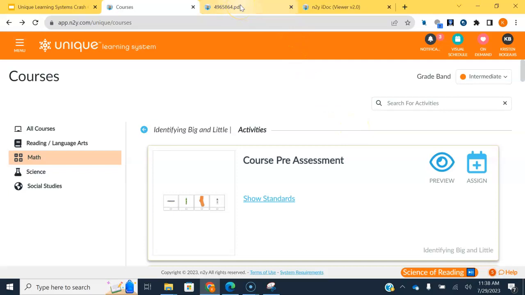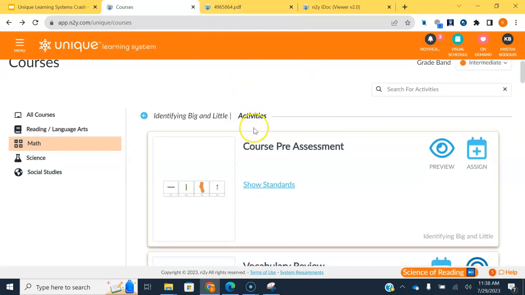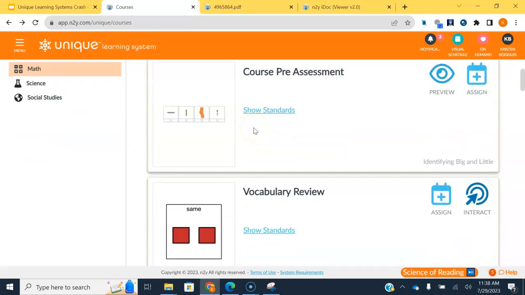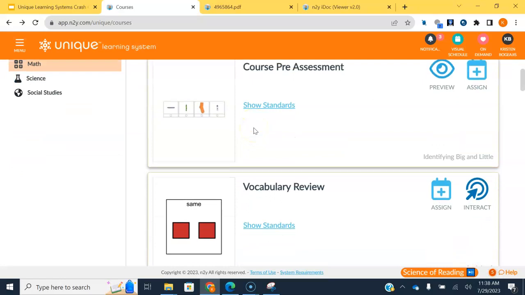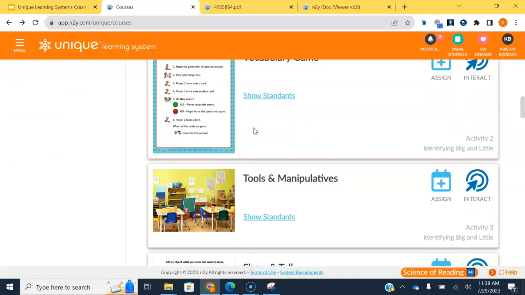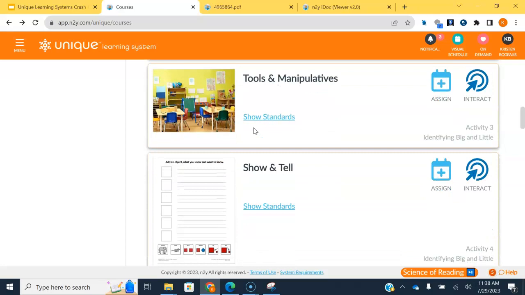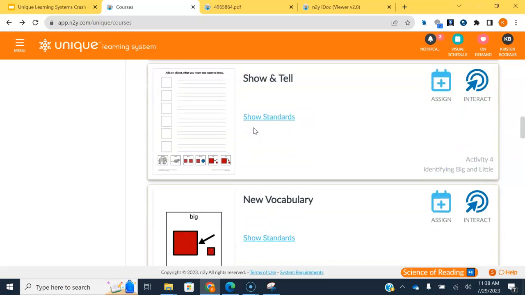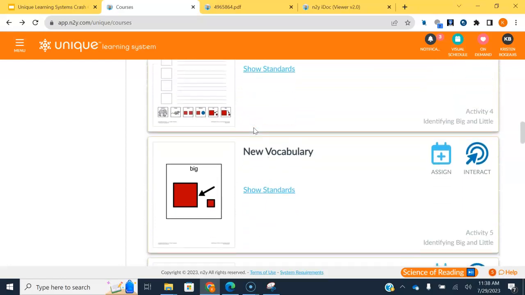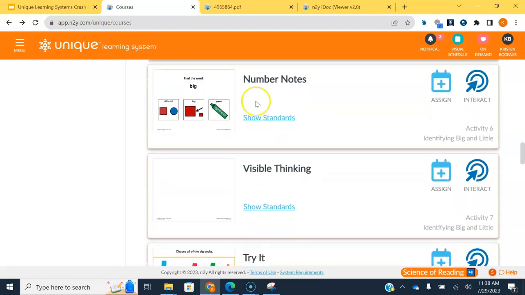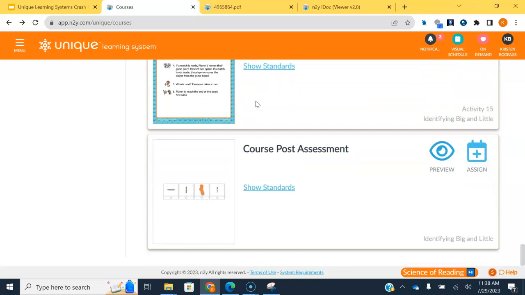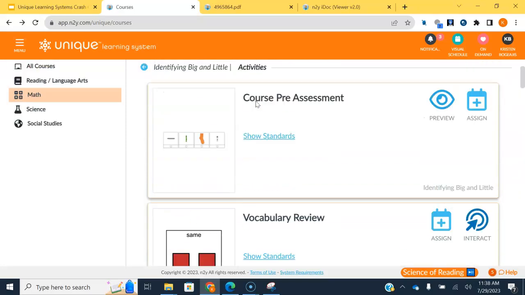All right, so when you pull up a course, it's going to be organized into the pre-assessment. So it's going to give you a little assessment to see where you're at. There's going to be vocabulary games and review. There is going to be like a study on tools and manipulatives. I love their show and tell activities. These are super fun. Take a look at those. And so it's going to have all of these pieces that you can use to teach the subject. It's like a full course.